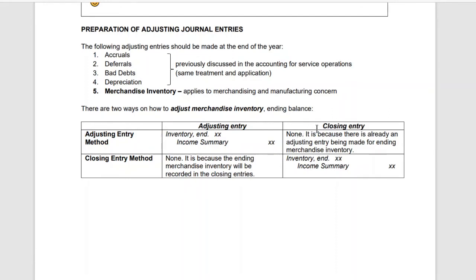And the closing entry for this method would be none, or you are not going to prepare any closing entry since we have already prepared an adjusting entry. So there's no entry because there's already an adjusting entry being made for the ending merchandise inventory.